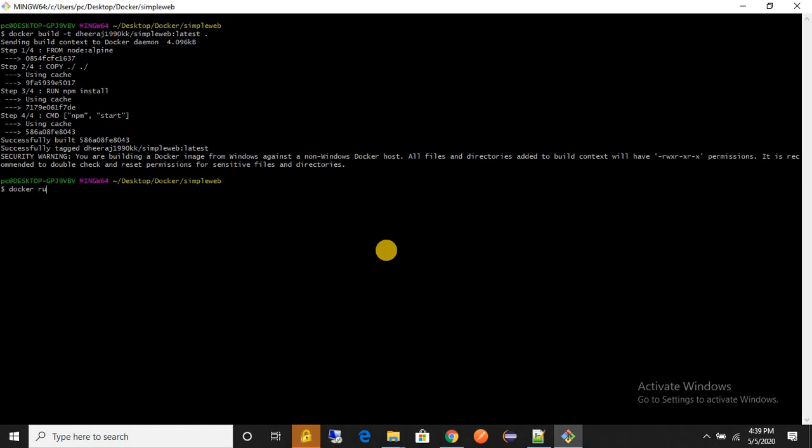Docker run, and which one? This ID, right? Just provide this ID here. Yeah, and hit enter. Oh, it got started, right? And we are able to see listening on port 8080.